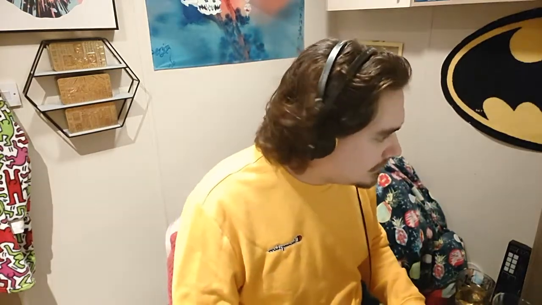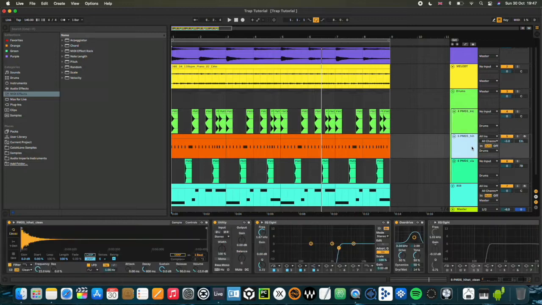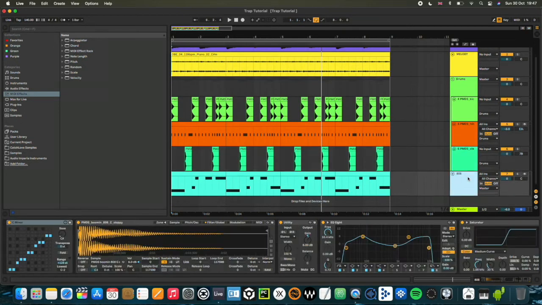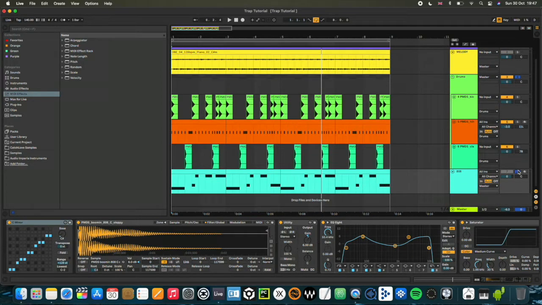So the drums: kick in the center, hi-hat to the left, clap to the right, 808s in the center as well. So let's just hear, without the chords or melody, if this feels like a nice beat without any melodic element apart from the 808, obviously.